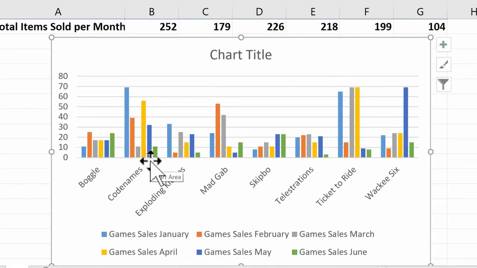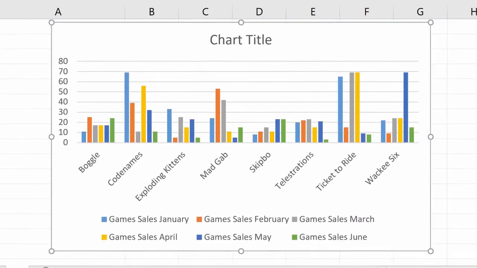Now, that might be exactly what I want to see, right? That tells me that Boggle is most popular, at least in this past year, in February, and that Codenames was particularly popular in January, and so forth. It also gives me some sense about what the most popular games are, right? It looks like Codenames, Mad Gab, Ticket to Ride. Those seem to be the most consistently popular games, according to this hypothetical data that I have here. So this really might be what I want.